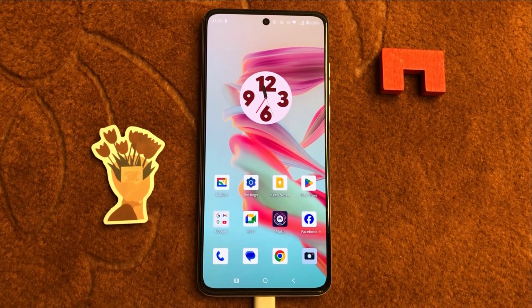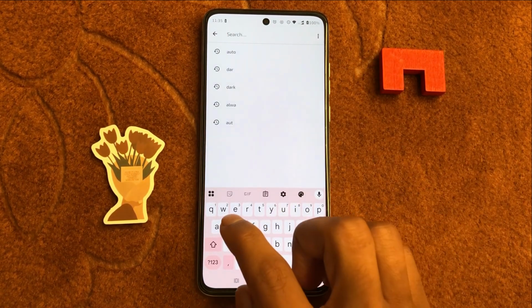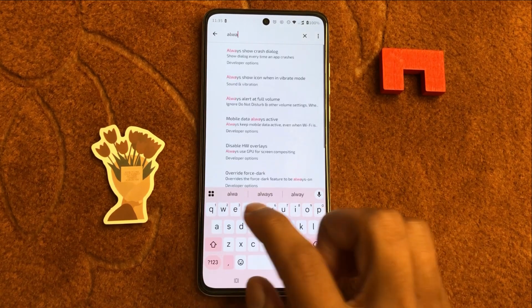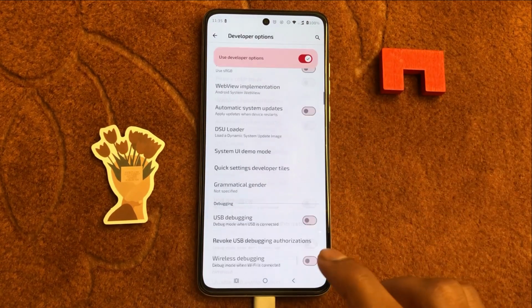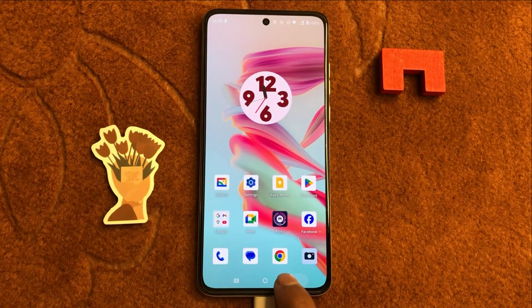First of all, turn on show always. Now in settings, search always on display. Now click on always on display and turn on this button. After turning on this button, turn on show always from your phone. Now go back. After that, restart device.